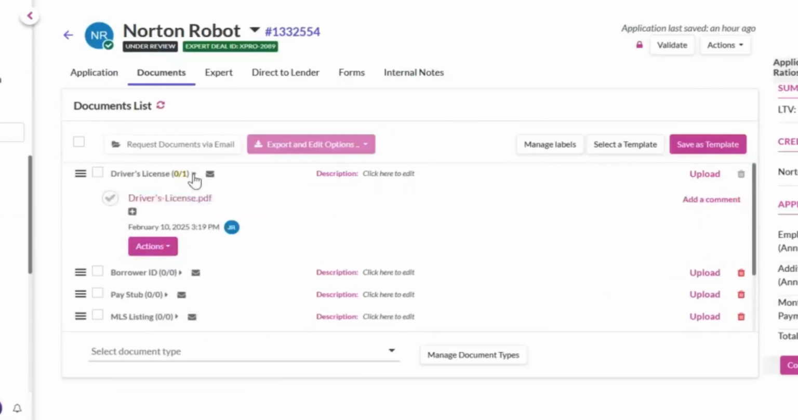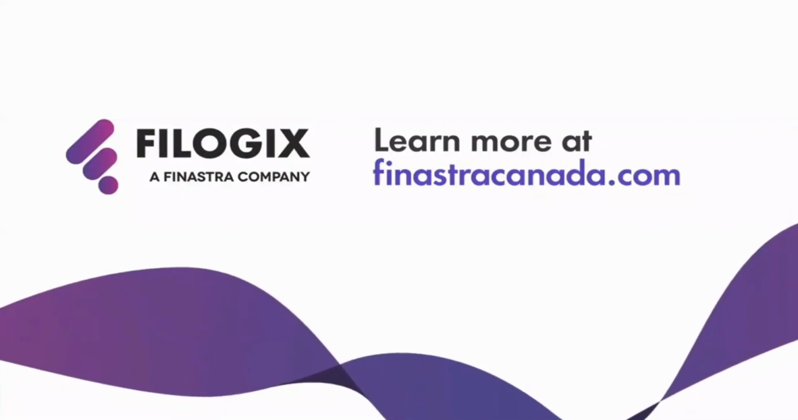Once uploaded, you can view and review the document in your broker portal and mark it as fulfilled. That's how your client can upload documents using the Expert Pro Client portal.